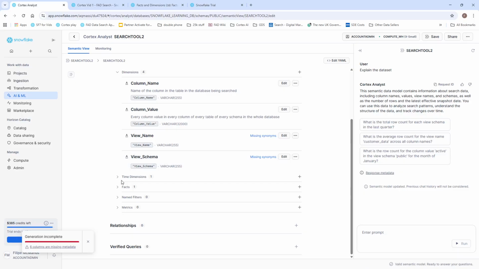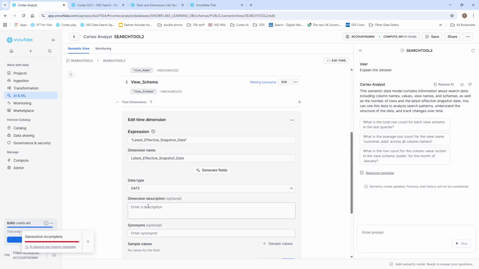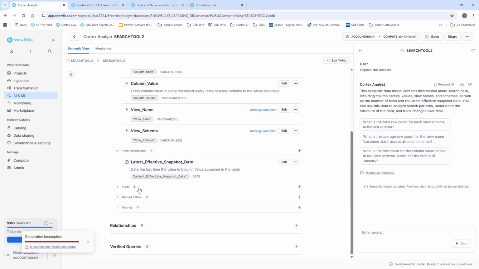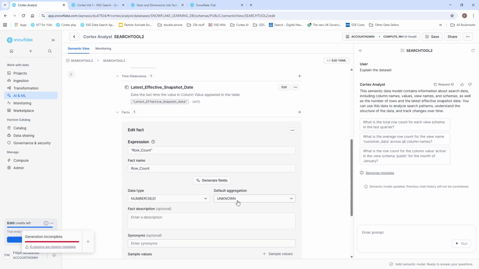That'll do for now. I've got a time dimension we added in. That's the date that the last time that the column value had appeared. So let's say that: date, the last time the value in column value appeared in the table. Synonyms: date, latest date, latest, most recent. That'll do. Another fact one we've got here is row count. So that's the number of times that the value in the column has ever appeared.